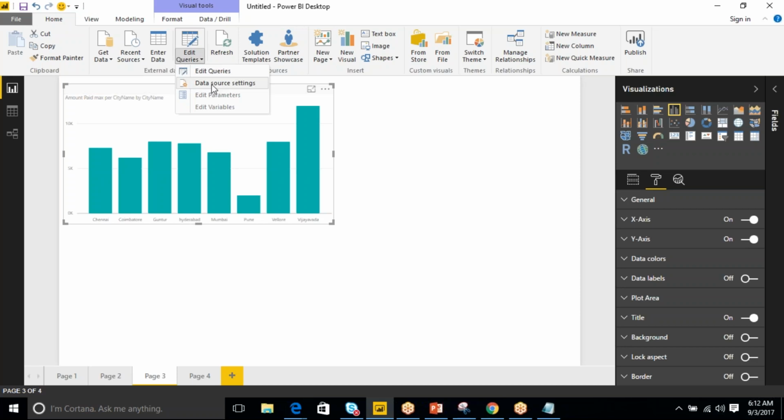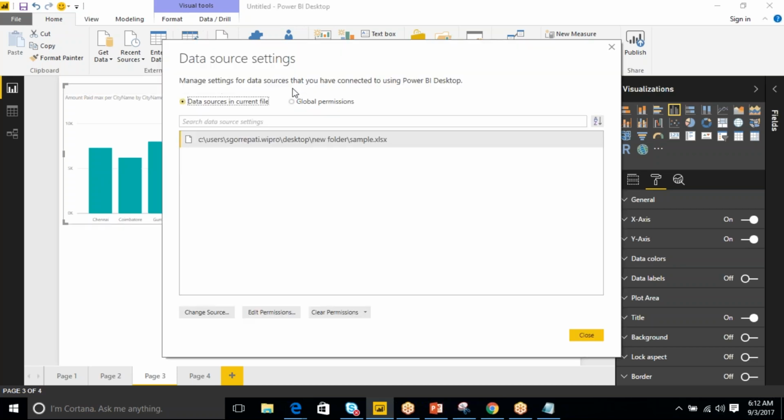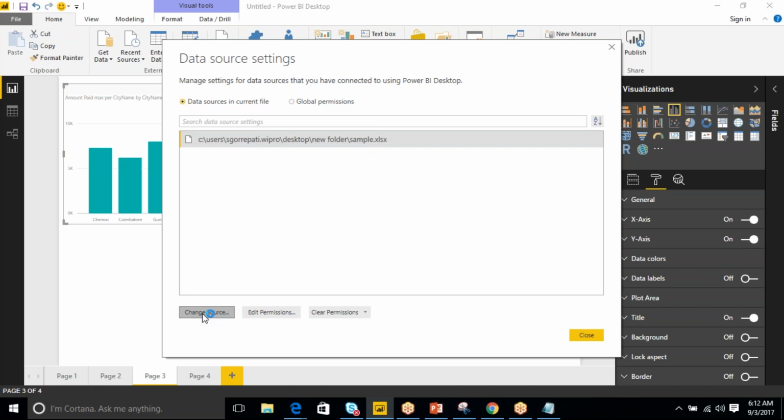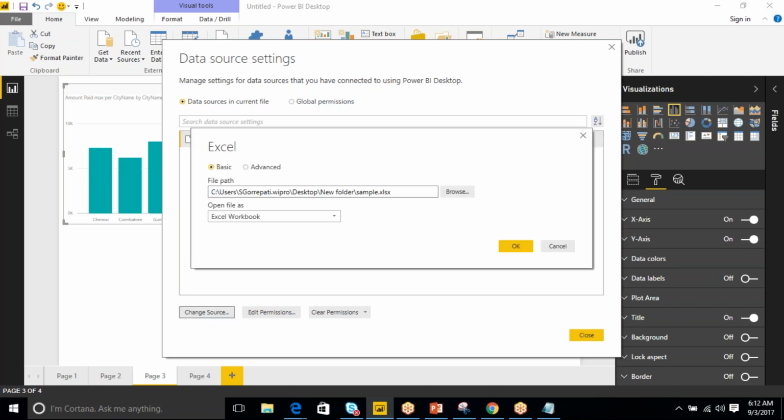Here, data source settings is going to showcase the connections that you made. At this point of time we loaded an Excel sheet, and that Excel sheet is represented here. If you want to change the source of that Excel sheet, you can change it here. So you can modify the path and everything.